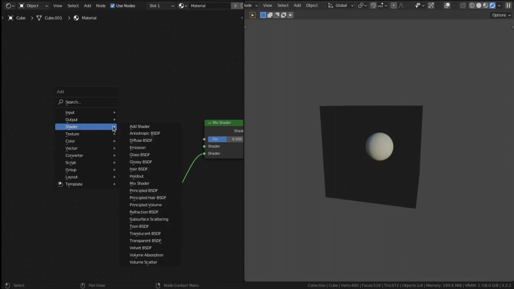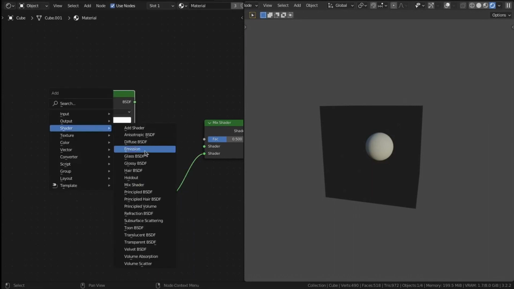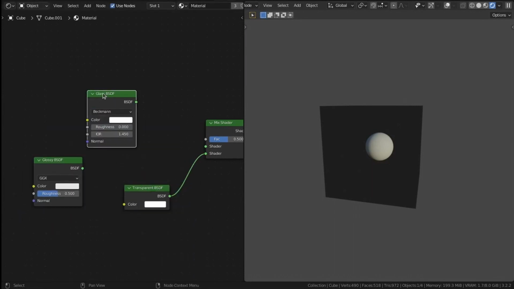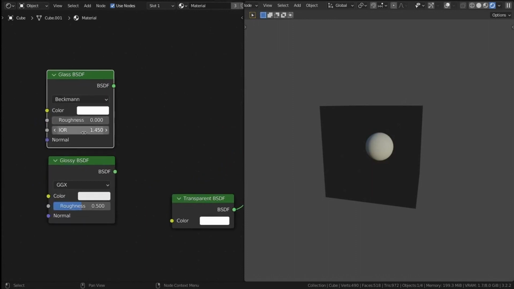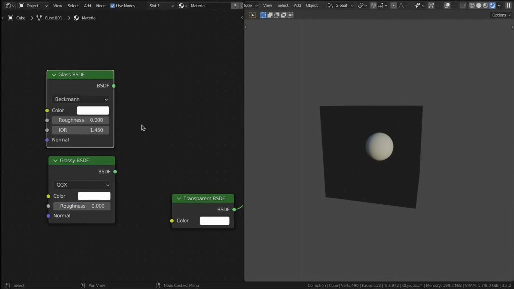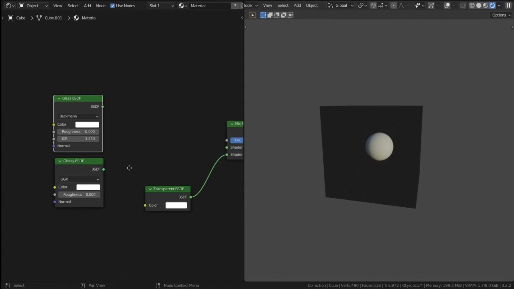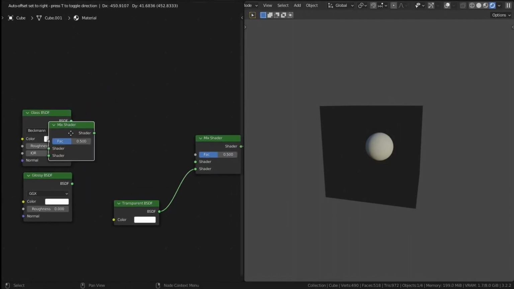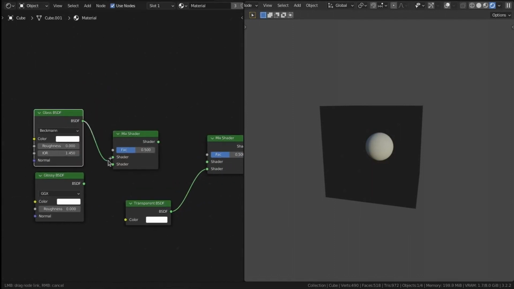So in this case, I'm gonna add a glass shader, and also I'm gonna add a glossy shader. You'll see why in a minute. So for now, let's leave the IOR as glass, because it doesn't matter that much, but all of those do extreme, completely white, and then we duplicate that and mix the glass shader and the glossy shader.